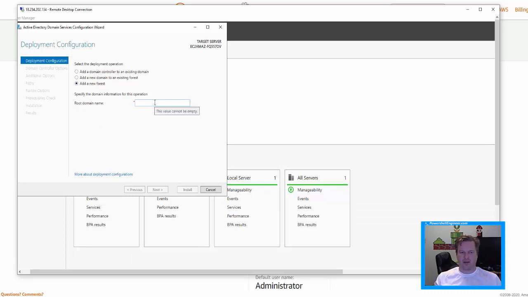Alright, so we're going to create a new forest. So what I'm doing is, if you're setting up a new lab, obviously you're going to be creating everything from scratch. So we're going to go ahead and do that. And I'll just create a fake school district called Pawpaw Lake Schools. We'll do ad.pawpawlakeschools.org and go ahead and do next.